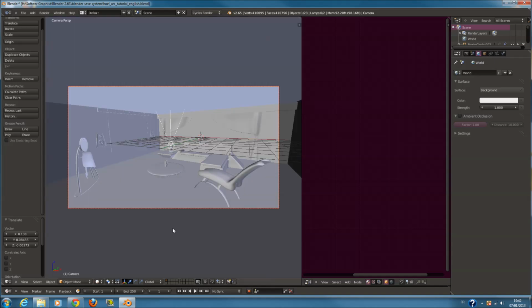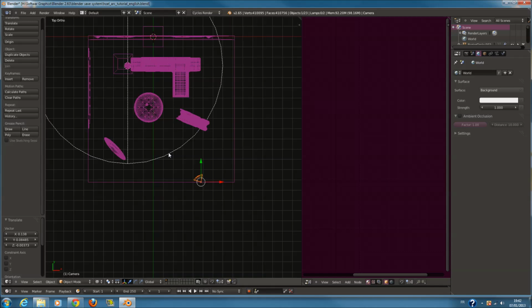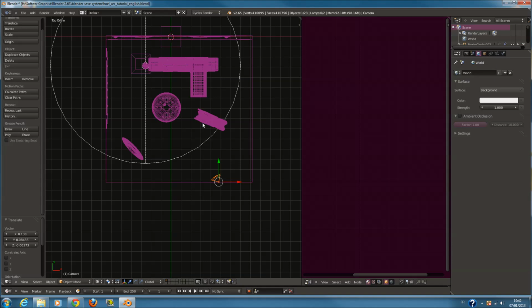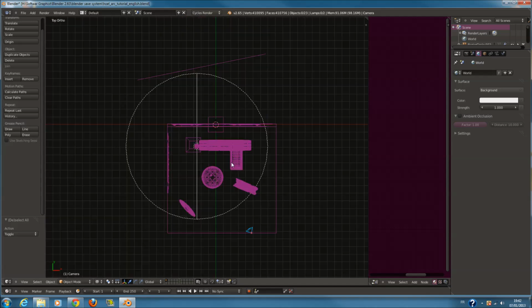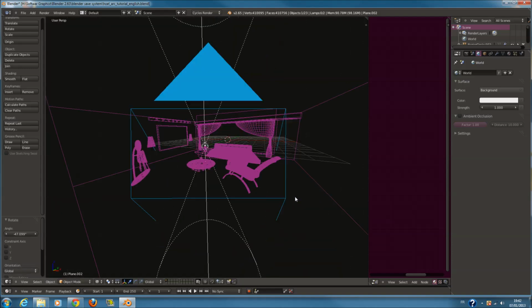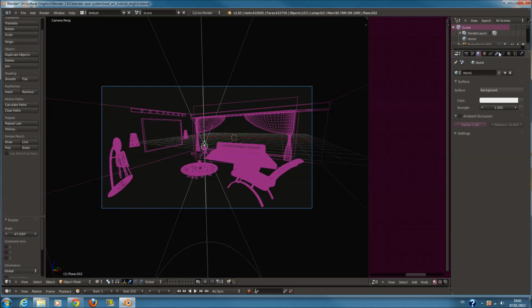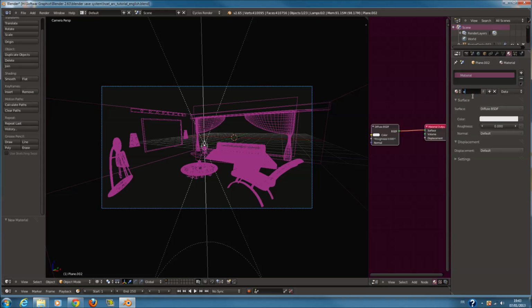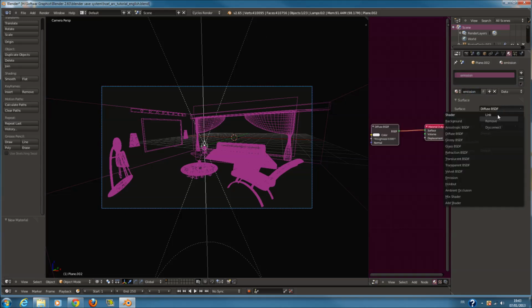Okay, so for the light, I will add a light. So Control C, select this plane and scale up in the x-axis, in the y-axis, rotating the x-axis like that. Okay, so this is my new light. Okay, and rename this emission, turn the emission to 1.